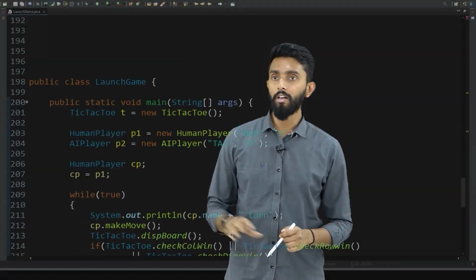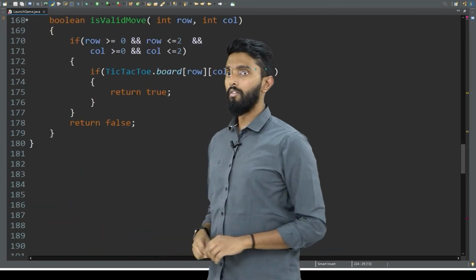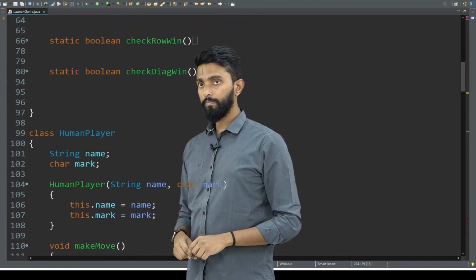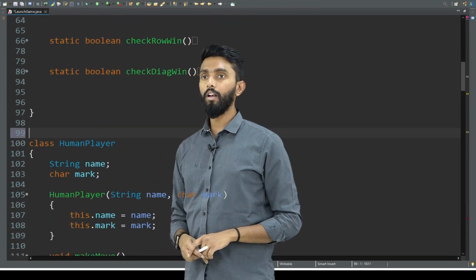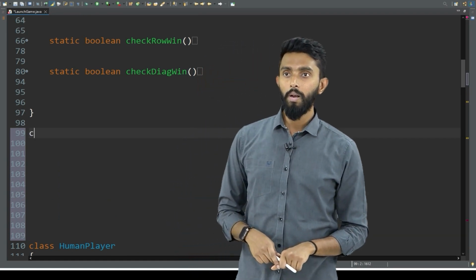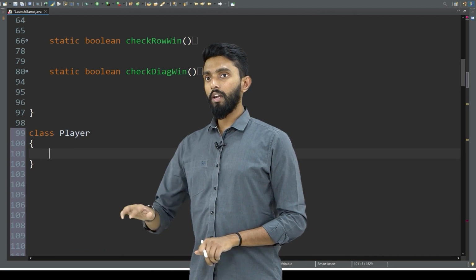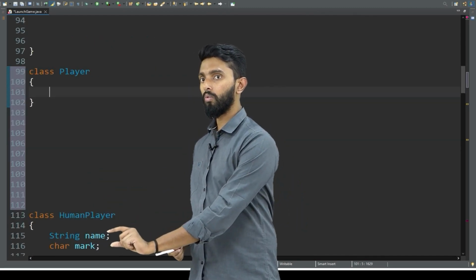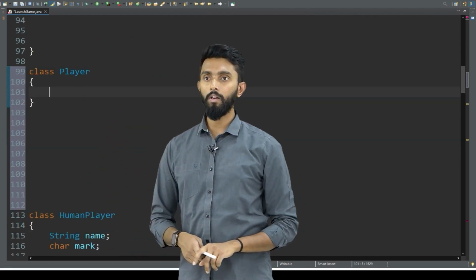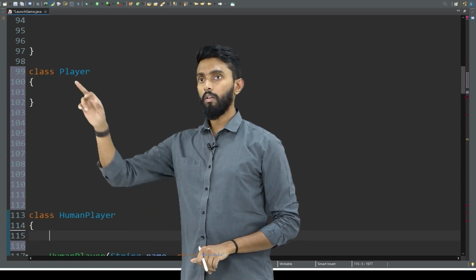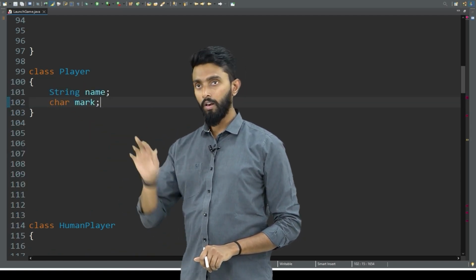Let me show you. So if I just bring back my editor, what I'm going to do is I will scroll above human player. There I'll create a class. I'll call this class player. Okay. Next, inside that, scroll slightly down. These two things you cut it, paste it within player. I'll paste it within player. Am I clear? Next, press enter.